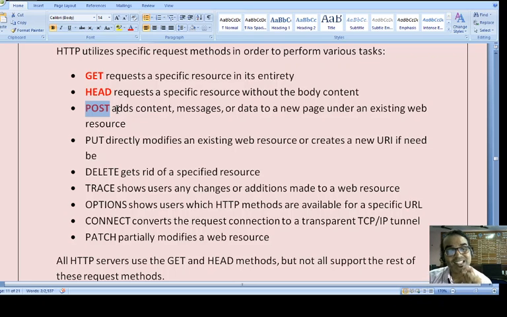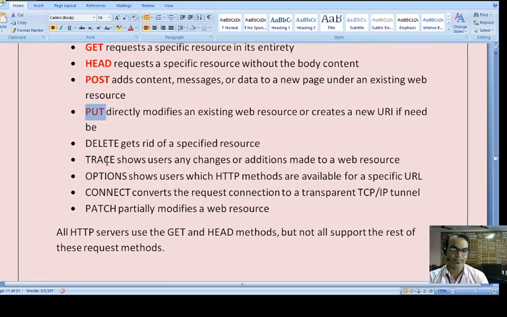See, each and every step has a method, because the computer itself has no intellect; we provide the intellect through programming. POST directly modifies an existing web resource or creates a new URI, uniform resource identifier, if needed. What is DELETE? DELETE gets rid of the specified resource. What is TRACE? TRACE shows users any changes or additions made to a web resource.